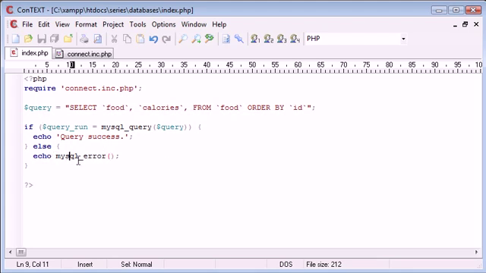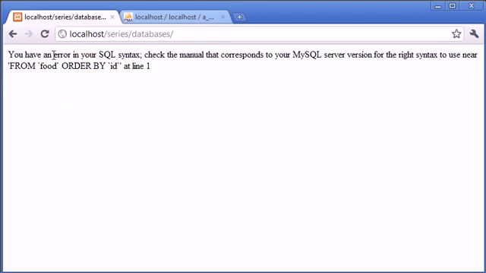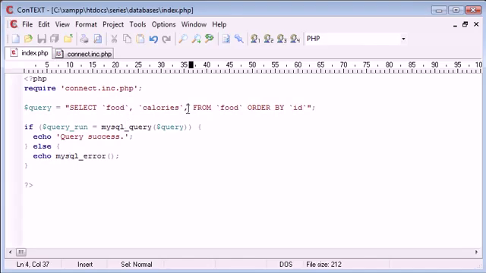So else echo MySQL error. Now let's read this. You have an error in your SQL syntax. Check the manual that corresponds to your MySQL server version for the right syntax to use near from food order by ID. So that's the rest of it. What we can determine is just before from food we've got this comma, so we can delete that, refresh, and our query's worked.